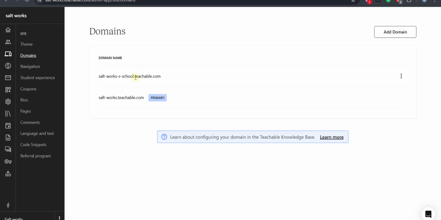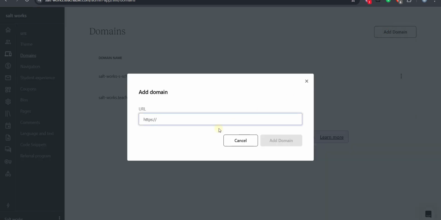Here you will have a primary domain, but you can add a custom domain by clicking on the add domain option. Just add the domain address that you have. For example, that could be any custom domain that you own.